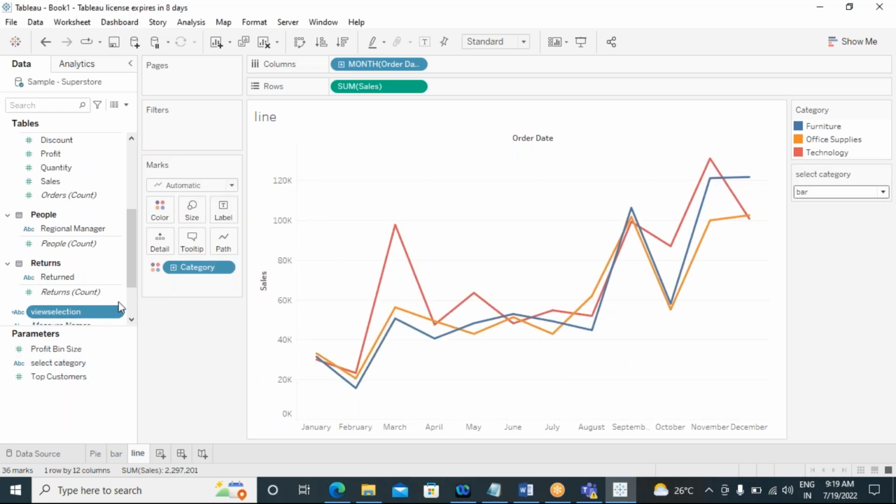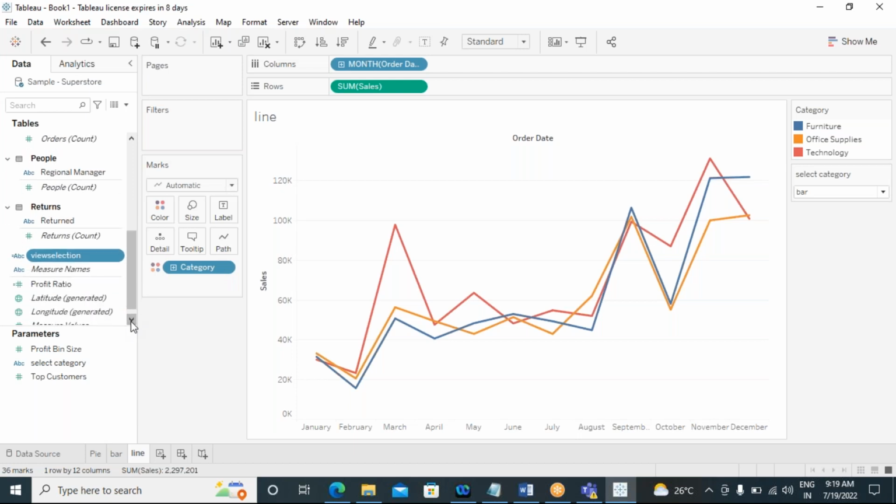So this is a parameter. On top of the parameter, I call the parameter into the calculation. That's all. I didn't drag anything. I didn't do anything.